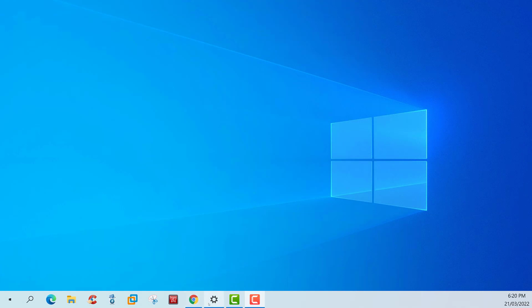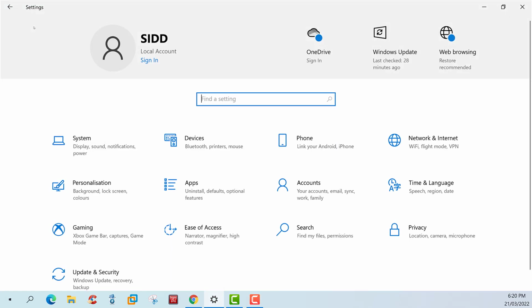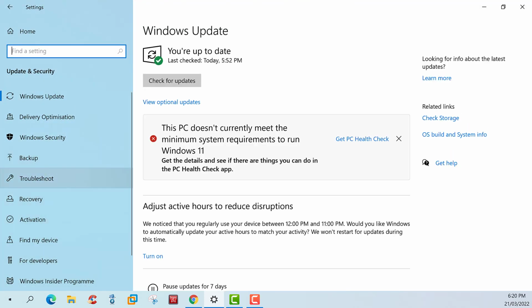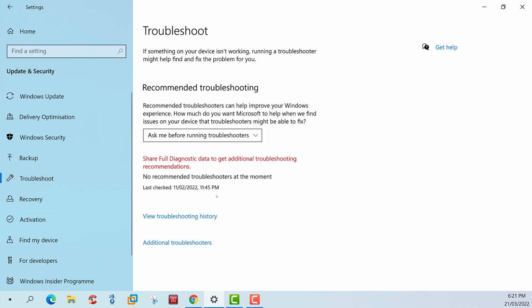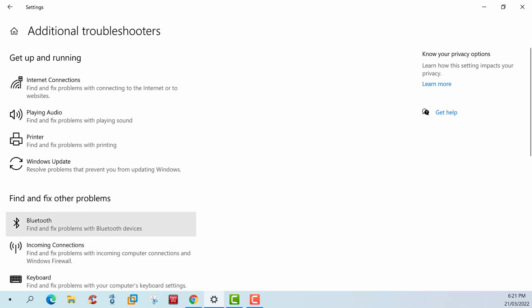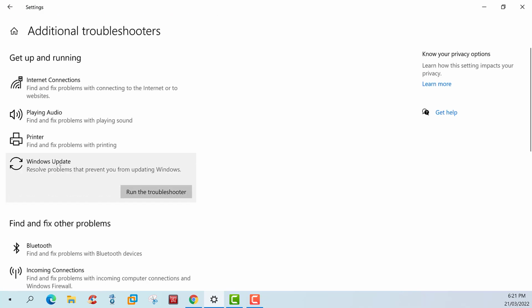First of all, we will go to settings. So we'll go to update and security. Then we will go to troubleshoot. From troubleshoot, we will go to additional troubleshooters. Then we'll go to Windows update. Sometimes this option, guys, will resolve the issue, but mostly it will not. It will go through the steps, through the procedures, one by one to resolve the problem.